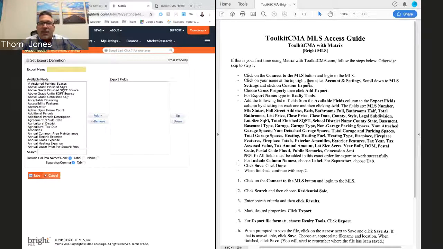So this PDF that's on the right-hand side is a document that is in Toolkit CMA. I am going to make this available to everybody because you will need to have this guide either on a split screen like I have here, or print it out and use it as you're populating the fields for your export. This is a necessity. You will not be able to do it without this document. The fields have to be in this particular order, unfortunately, so you will have to do this.